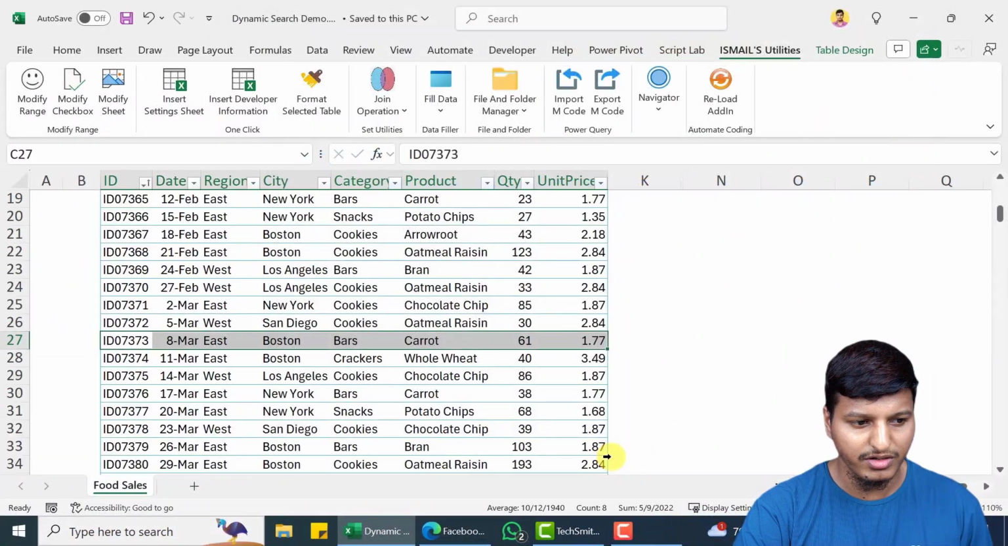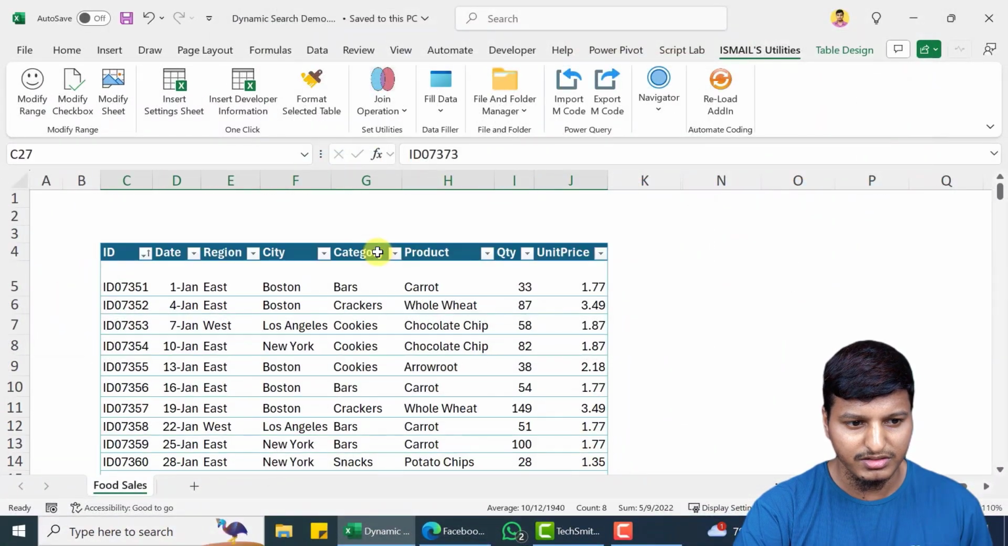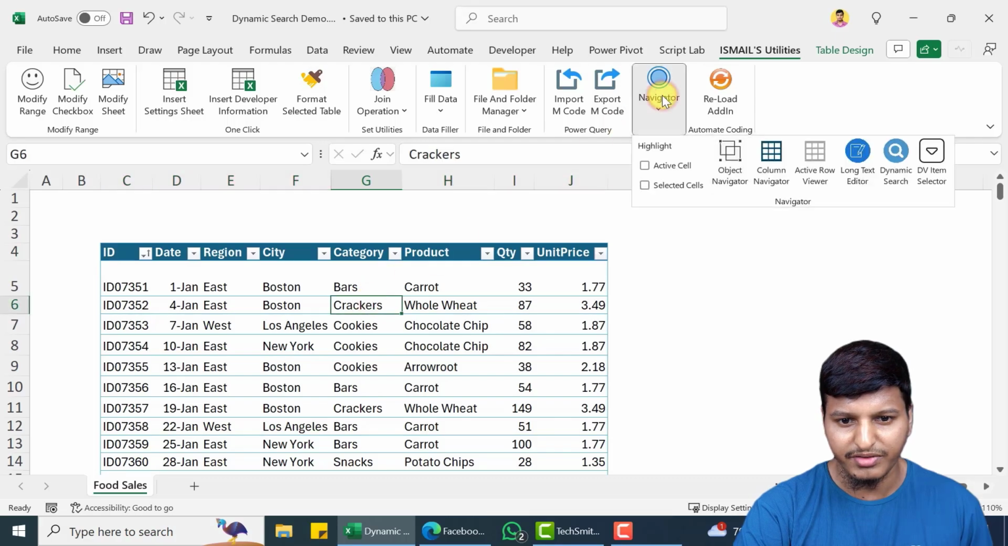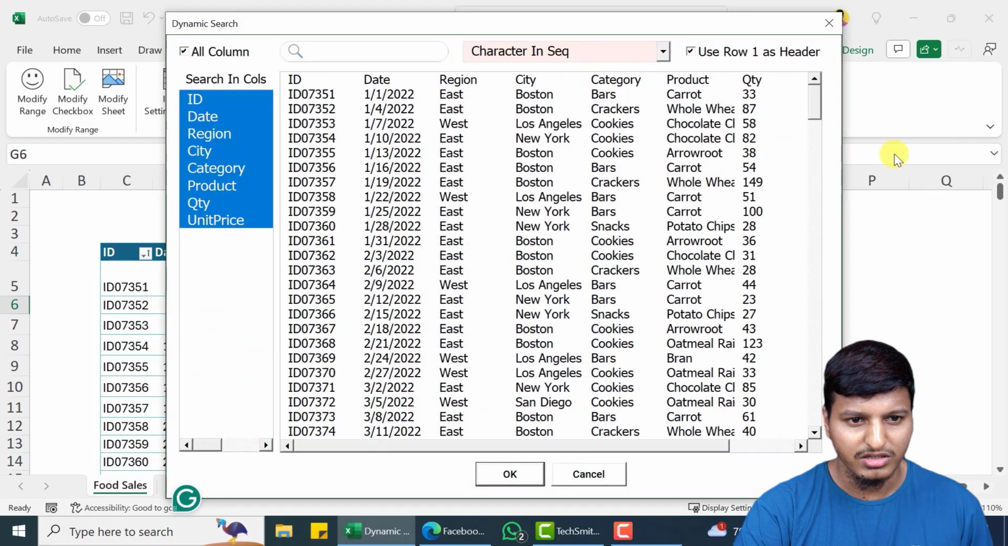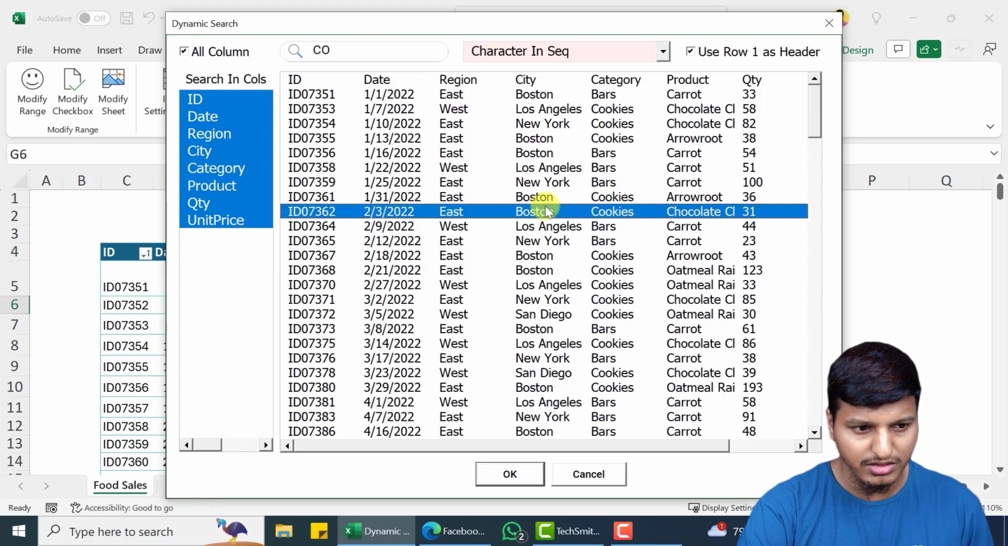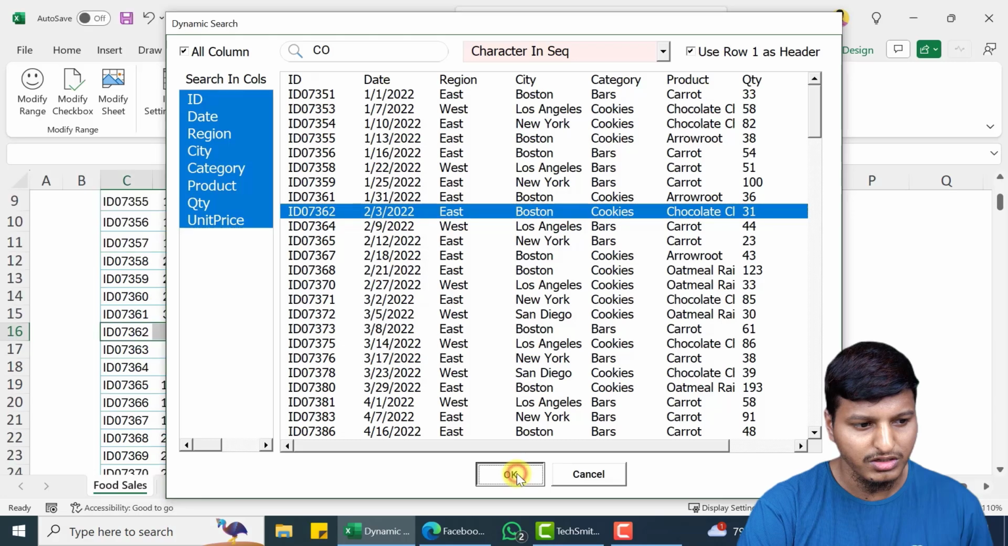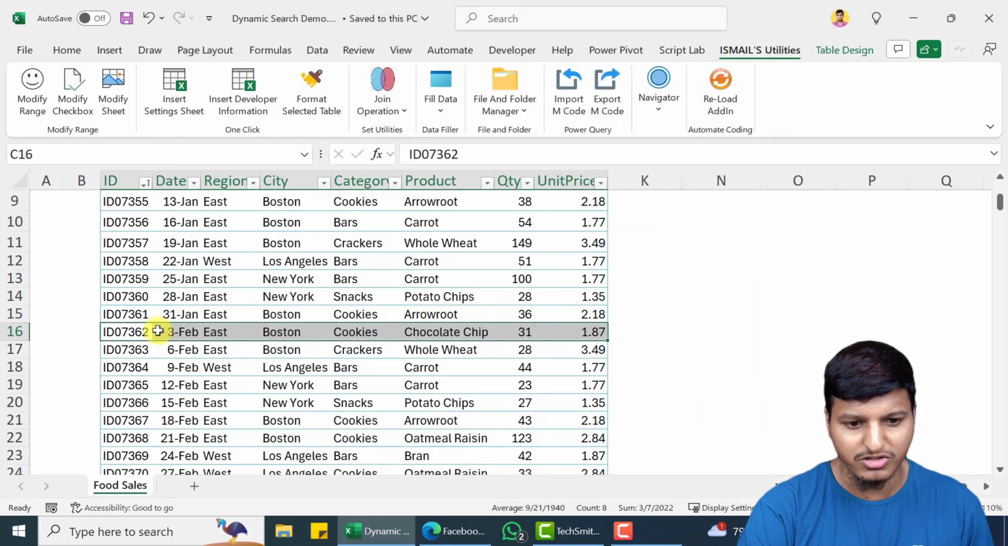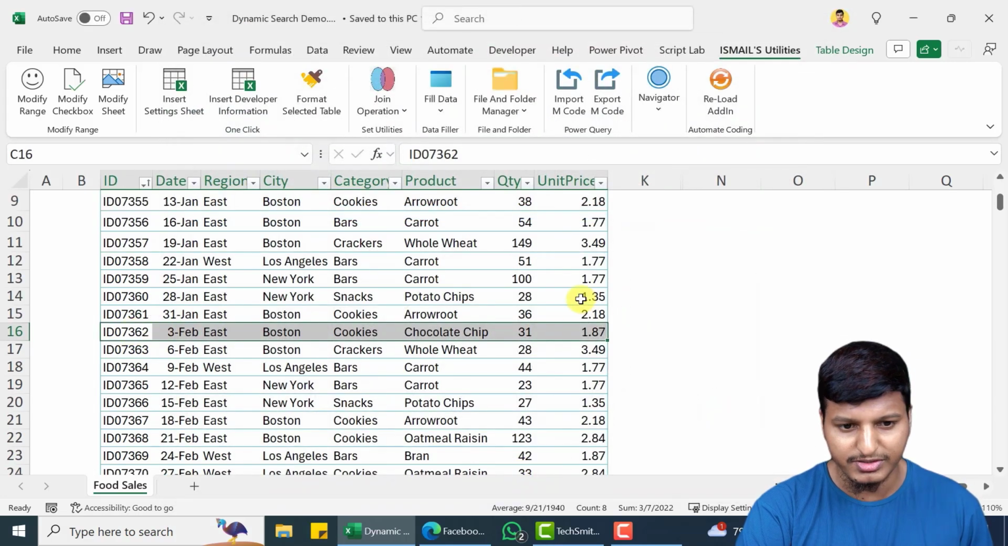And it's not only that. You can click on any record, and it will take you to that particular place with that particular data. So let me show you again. Navigator, dynamic search, click on this CO and check this. There's ID 07362. Click on this ID 07362, and it will take you to that particular place.